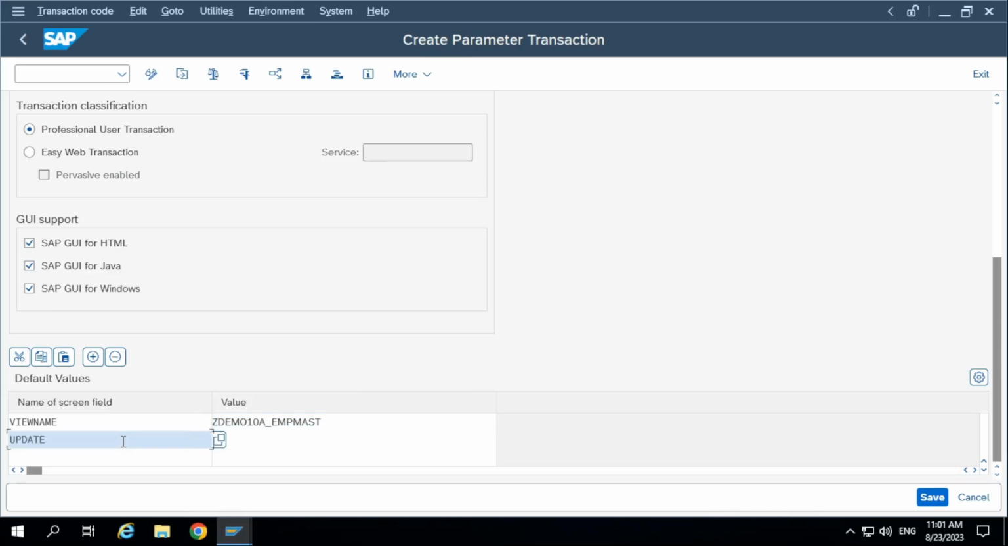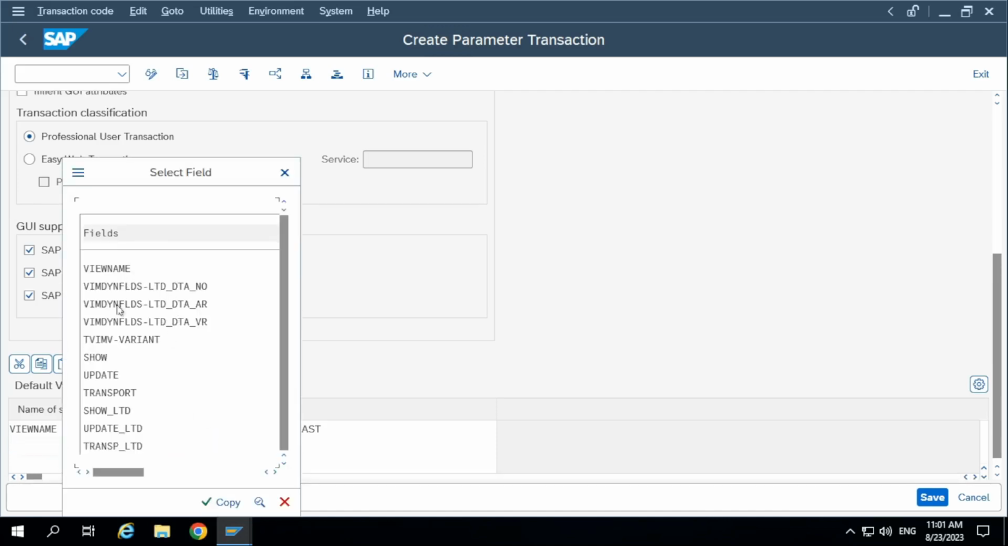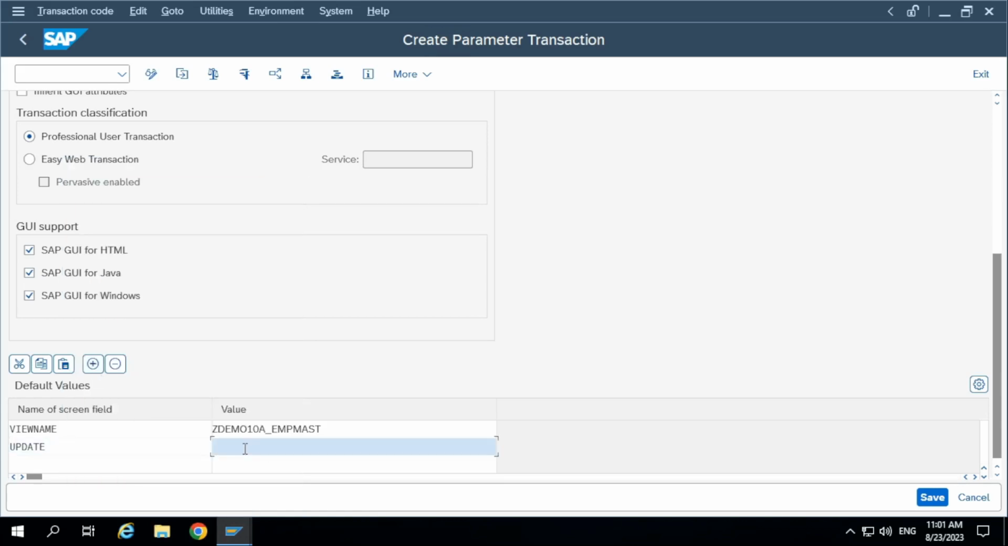You can see all the available options here, right? Update. If you want to only display the entries, click on show. Or if you want to open it in edit mode, click on update. Update equals X, capital X. Okay.